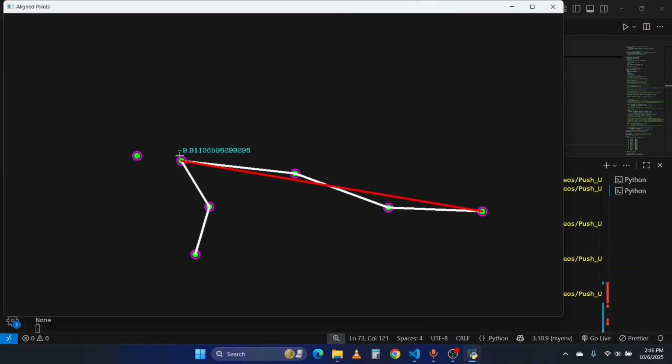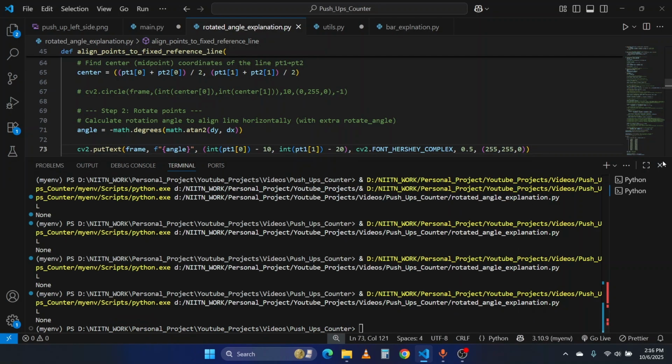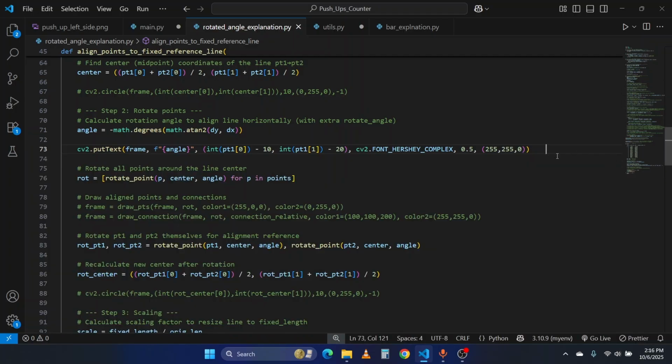So the angle is minus 9.91 degrees. It is minus because we have to rotate negatively, that's why we are representing minus 9.91. In the calculation also I am using minus. If I do not use minus here, it will be 9.9 degrees. Let me close this. I have also shown you the angle.